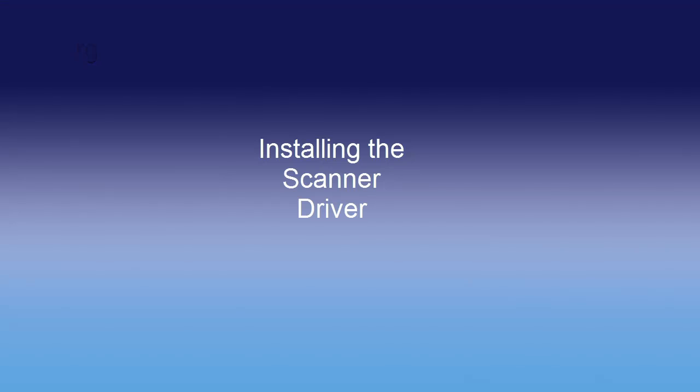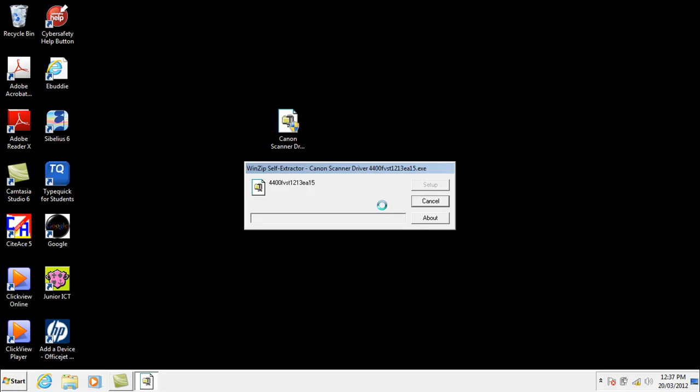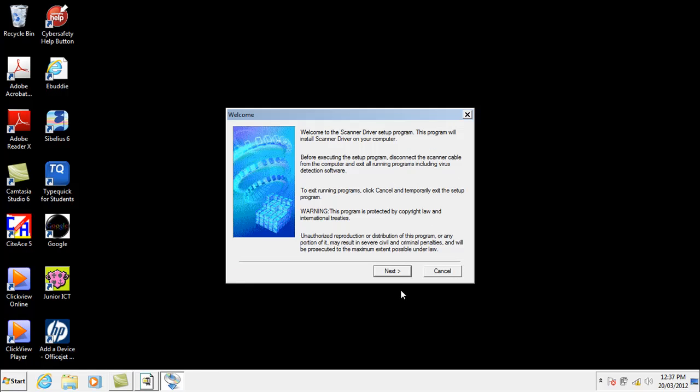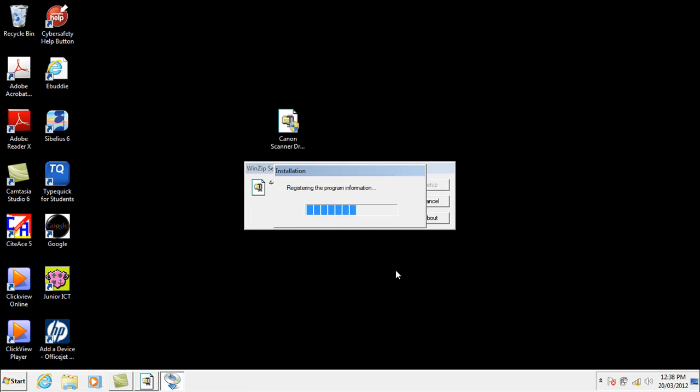To install it, I need to find where I've saved it, which is on the desktop as you can see. Double click it to set it running. And basically follow the on-screen instructions. So it's unzipping first of all. All you need to be careful of is that you read the questions before you say yes or next to them. And it should just go through and set yourself up.